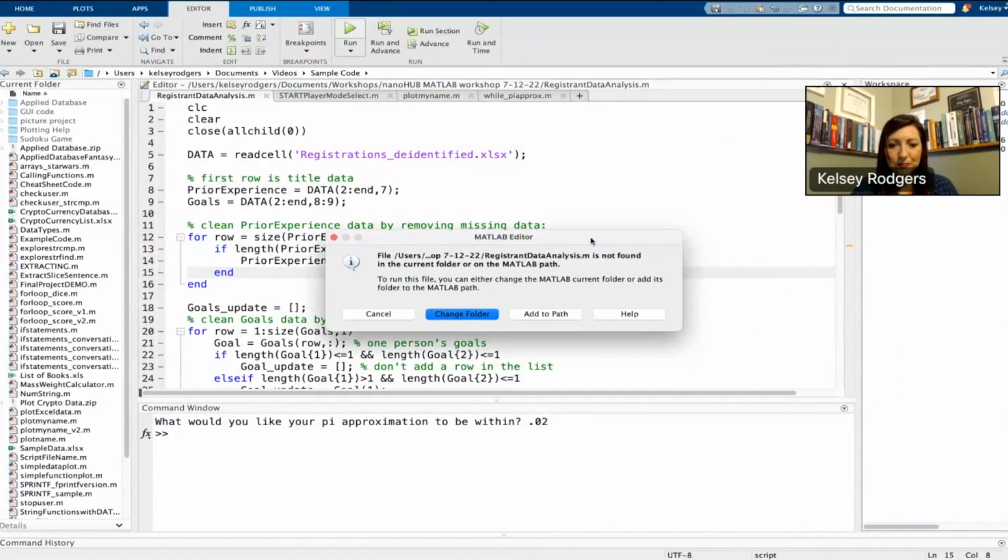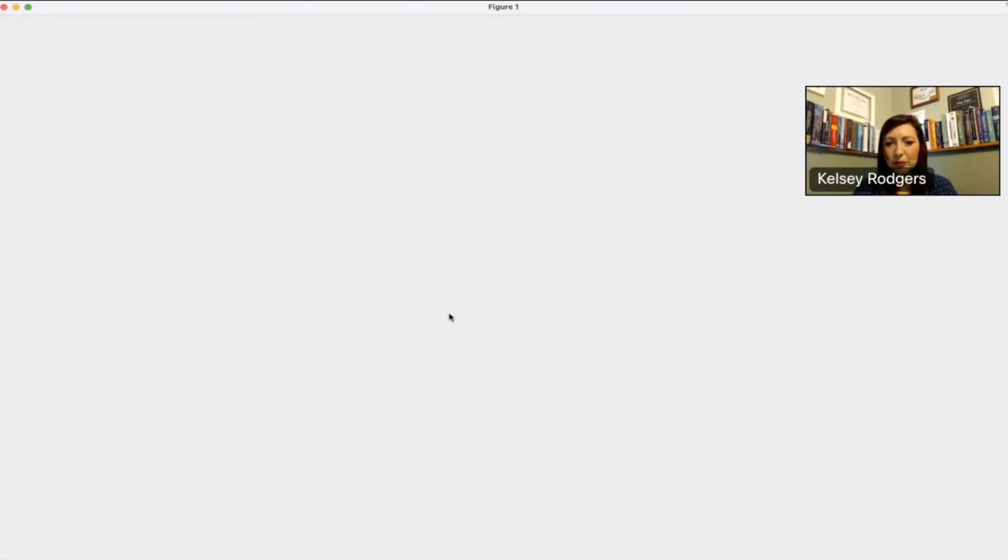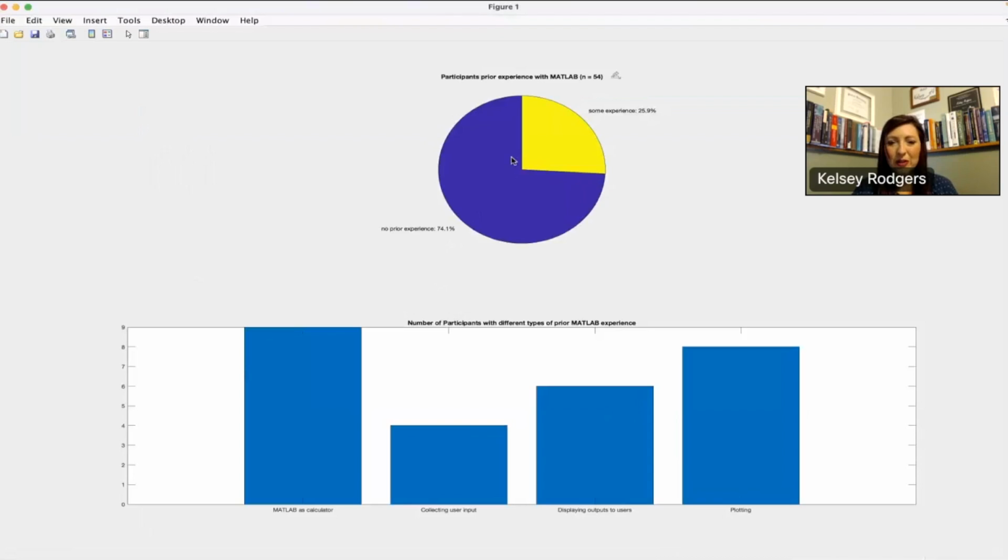For starters, anytime you see this message, always say change folder. I will talk about that more later, but I know I've seen a lot of people who see that error, that little display error message, and are not sure what it means. This is an example of plotting. Here I've done some plotting. I've analyzed some data in MATLAB. I started with the Excel file that had all the data of everyone's responses, and then I was able to analyze that data to give these different plots.